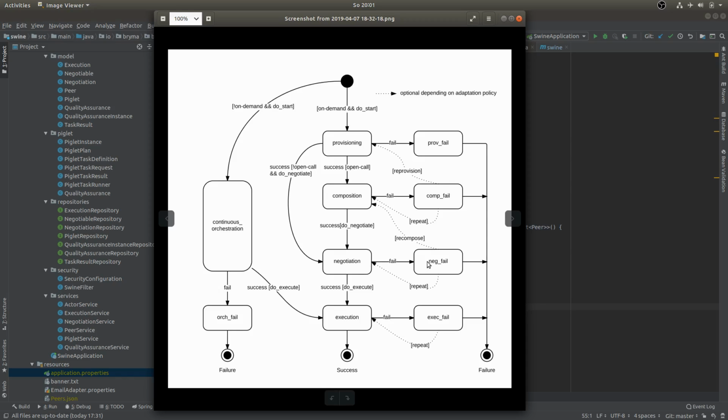or the negotiation process fails and goes into the failure mode. Now it's important to understand that each one of these states can go into the failure mode, but only the execution state can go into the success state. But these states are not going to go directly into the failure mode when they fail, because for each one of the states we provide adaptation policies, and we can have different kinds of adaptation policies. One of the adaptation policies could be, for example, abort.